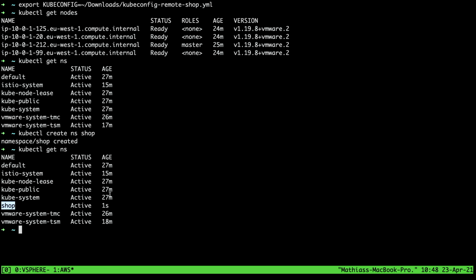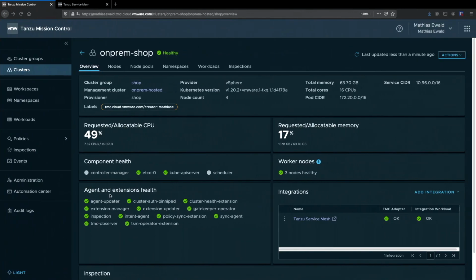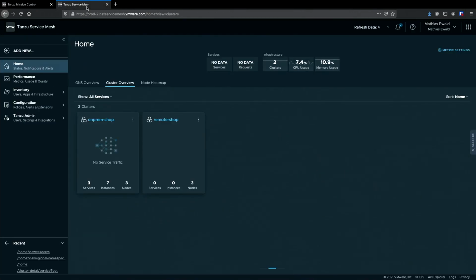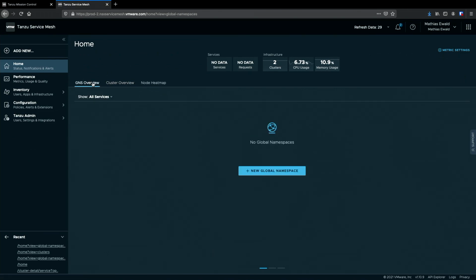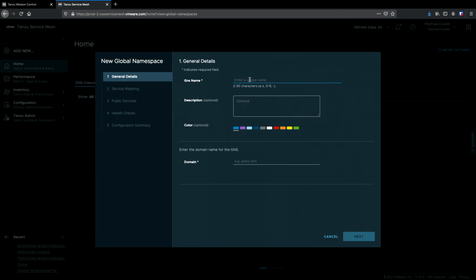So we now have the 2 namespaces in place, but the step that's missing is to connect the 2 via the global namespace in Tanzu Service Mesh. And to do that, we go to TSM, we go to the GNS overview tab, and that gives us the option to create a new global namespace. So let's call that shop. As simple as that. GNS for the shop application, just to be a bit descriptive. So here's the thing. When we want to use global namespaces, that global namespace gives us a domain.